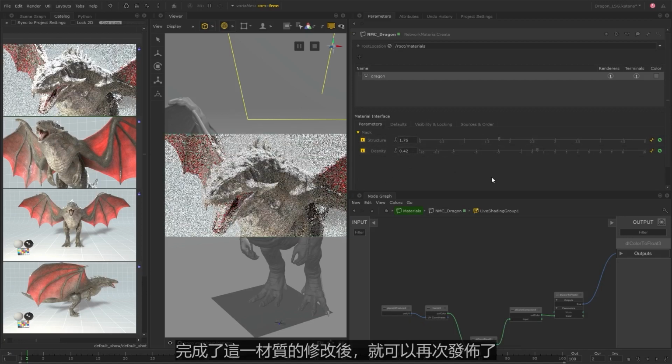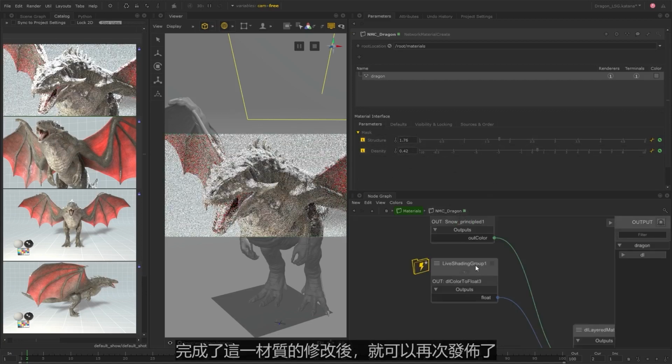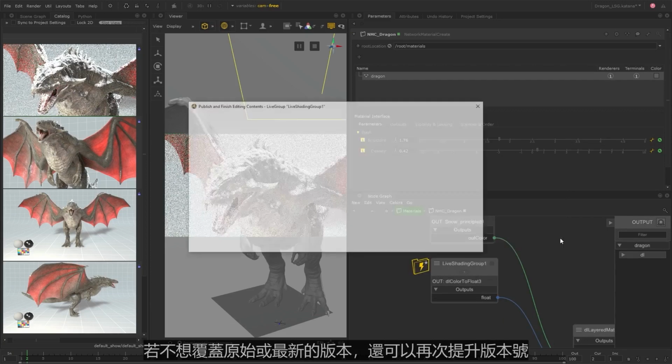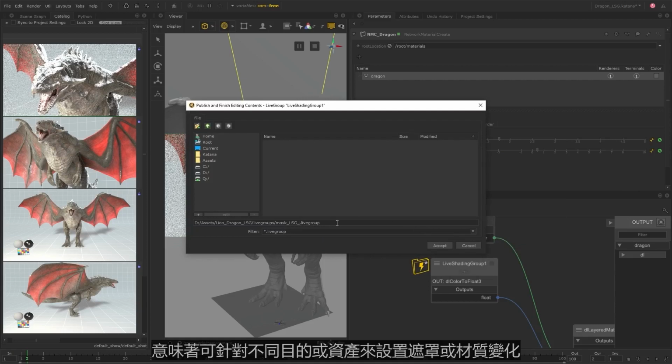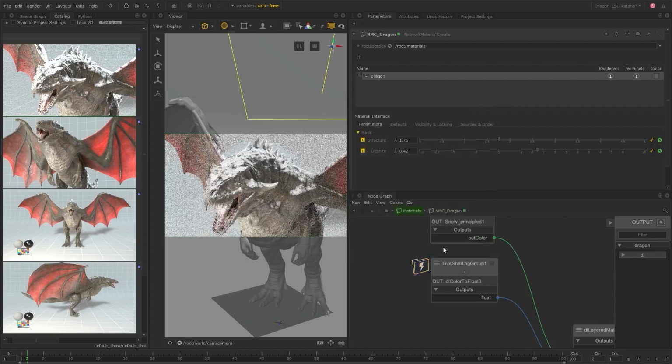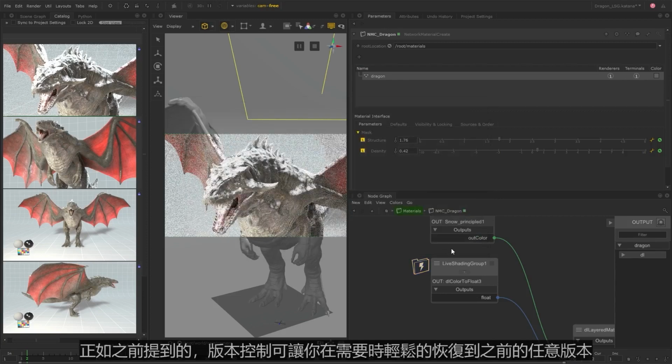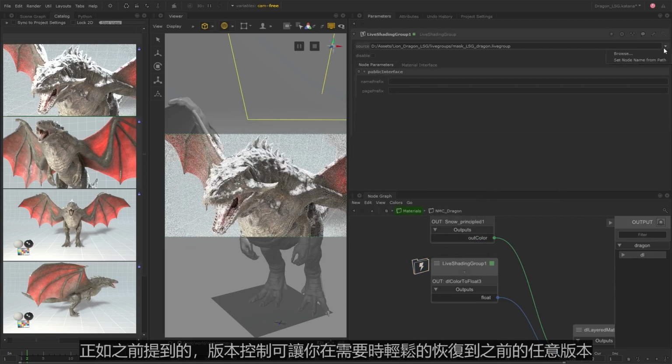So once you've made the changes to this material, you can then publish it again, and it can be versioned again if you don't want to overwrite the original or latest version. This means that you can have variations of these masks or materials, which is set up for different purposes or assets. And as I mentioned before, versioning makes it easy to revert back to any previous versions if needed.